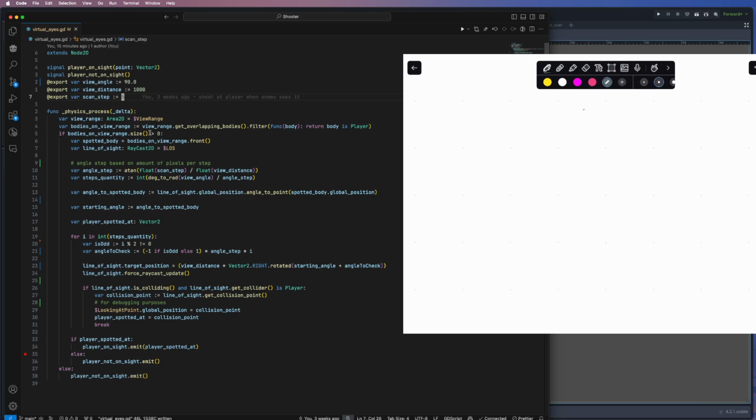So you go down here, you have the main area of code. So I'm getting my view range, and then I'm checking inside the view range, get overlapping bodies. So is there anybody here that is a player? So my component player actually has a class name, so I can do this filter function in the get overlapping bodies. So that's handy.